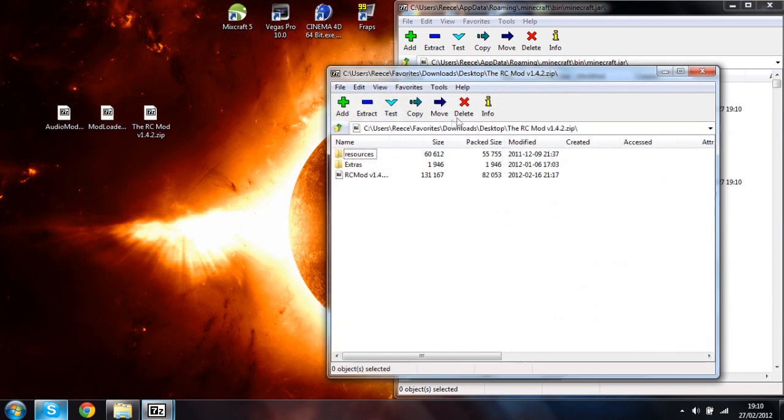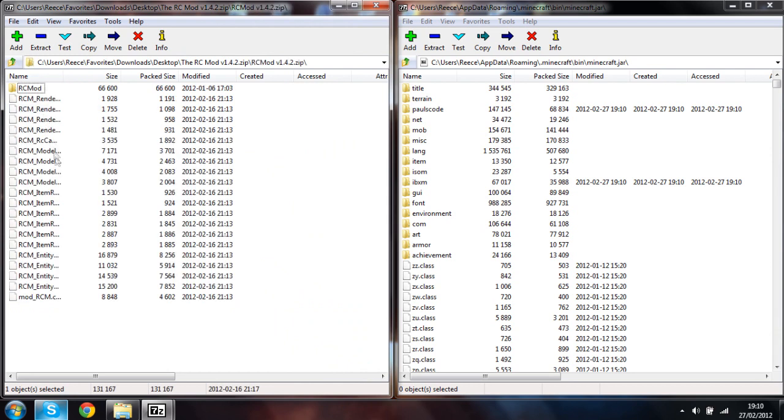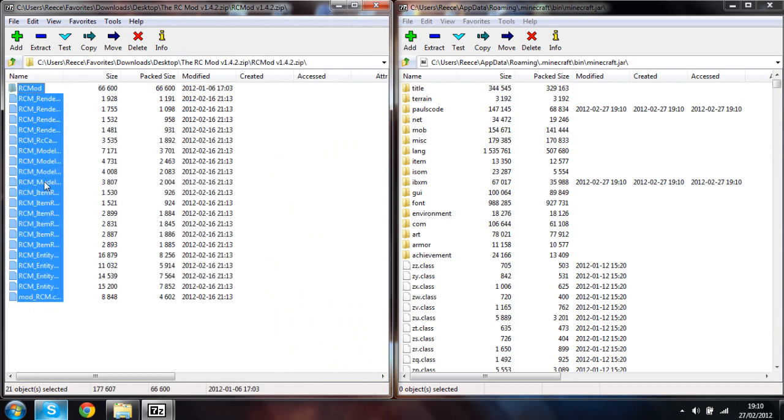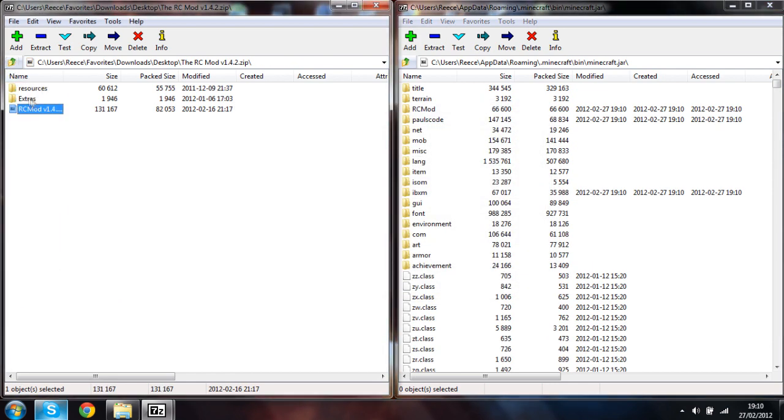Next, open up the RC mod and only open this one here. Open that up and press Ctrl A and drag all the files in there and click yes. Next, go up and where you see the resources file, open up that and wait on the mod.